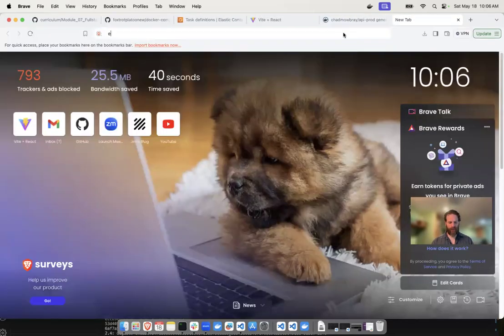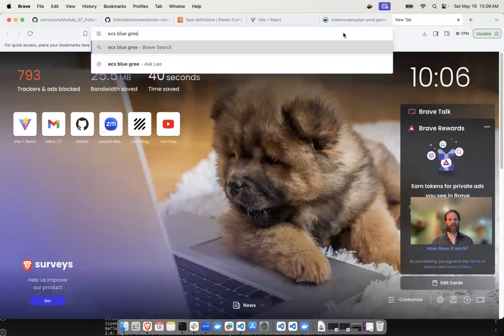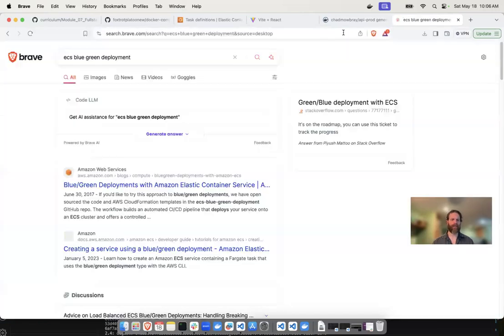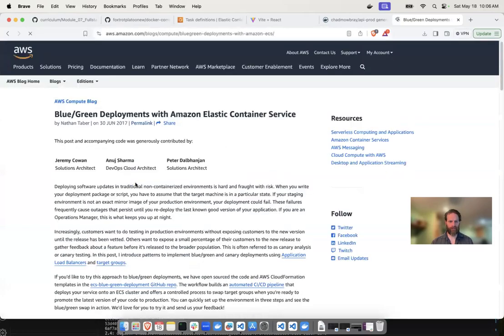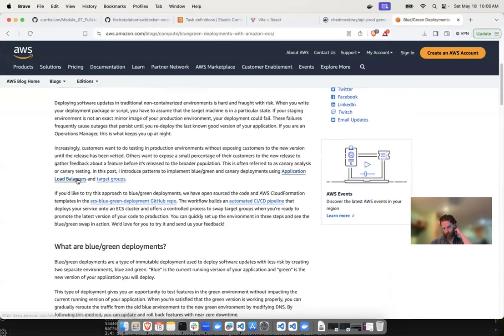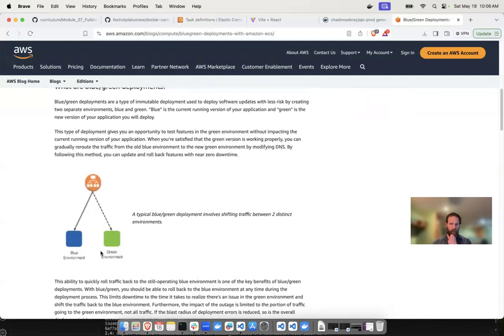So let me search ECS blue green. One pattern is a blue-green deployment, which is basically what I described, where you have the current application and then you have the new version, and it's just running independently. You can also do things like switch over 10% of traffic for a while, make sure that everything's working, and then switch over everyone else. So there are different strategies for doing that.